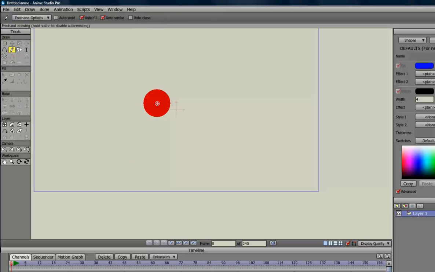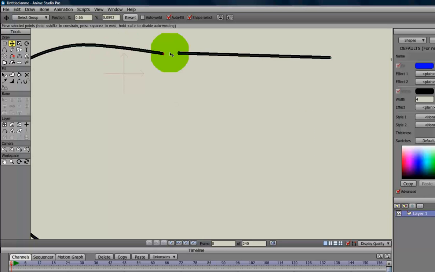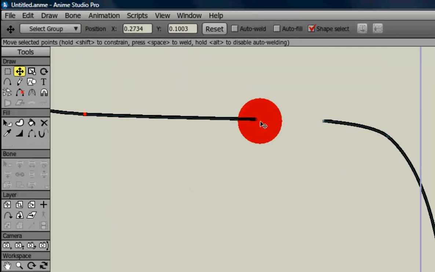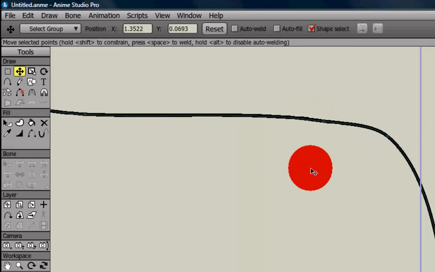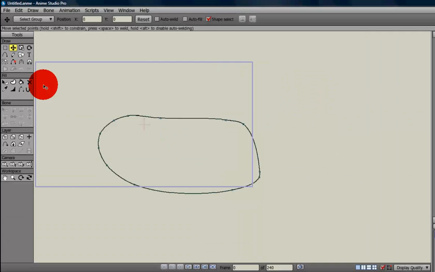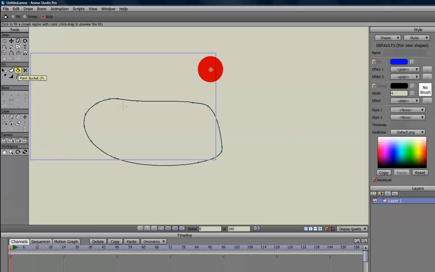Okay, say I did the same thing. Come over here. I'll weld those points. I'm going to do the last ones, but I'm going to turn off this autofill. Space bar, I weld it, and you'll see it didn't fill itself. So now if I want to fill it, I've got two different options. I can use the paint bucket tool. So click the paint bucket tool, and it's going to paint it with whatever the fill color is.